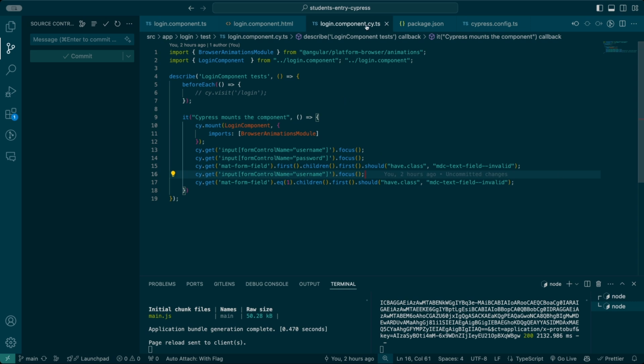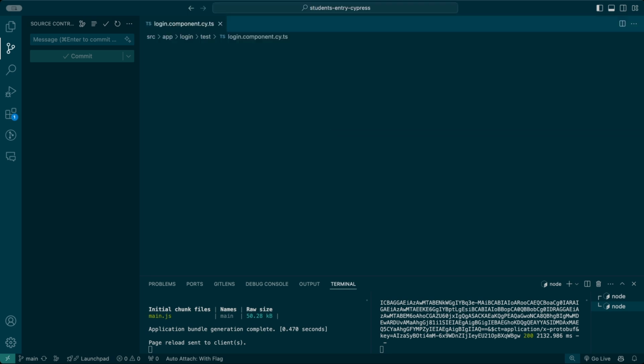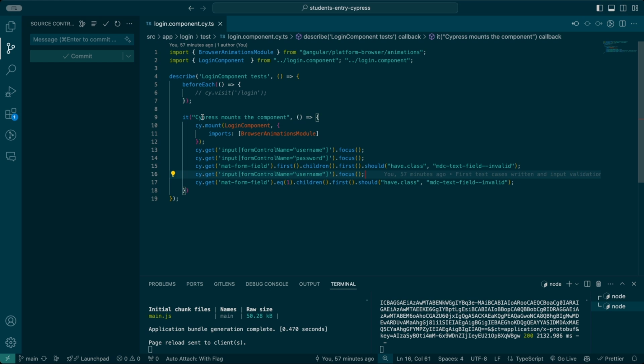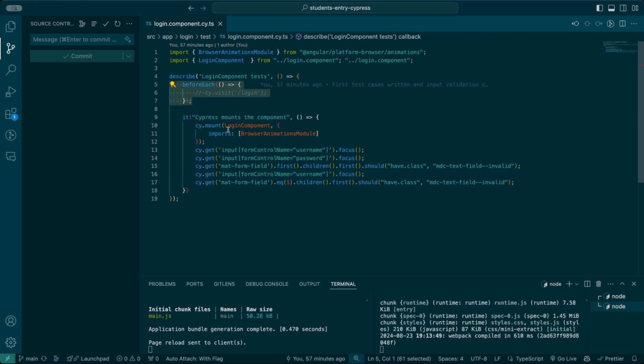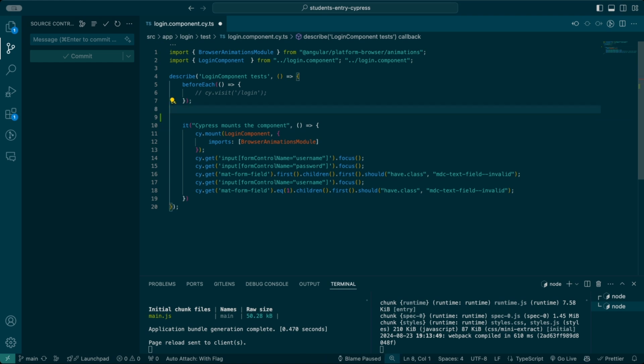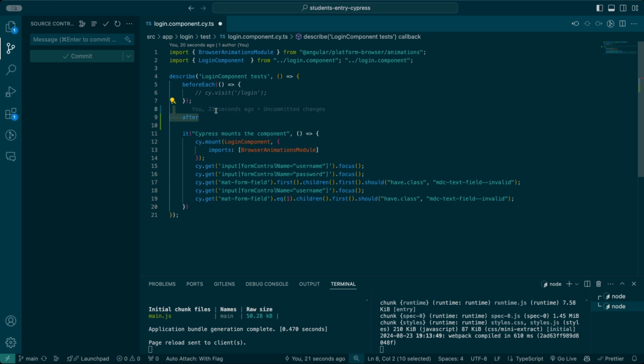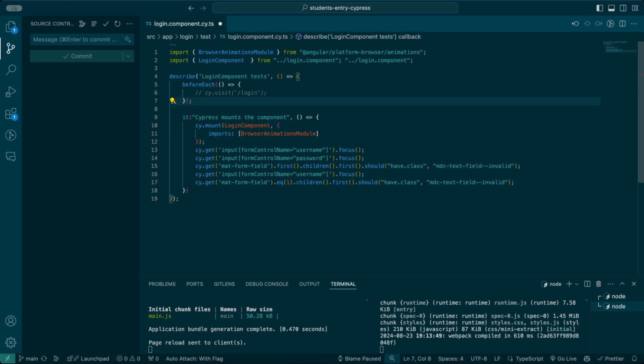So here at the code editor, let me close everything first of all, and then I'll open the cy.ts file, which is also basically the component test file. So here is beforeEach, right? And there are also a few other functions such as beforeAll. There is a function called afterEach. And afterAll, right? So all these functions are available. And these functions are essentially used in order to create a context and to remove the context later on when you finish writing test cases, right?